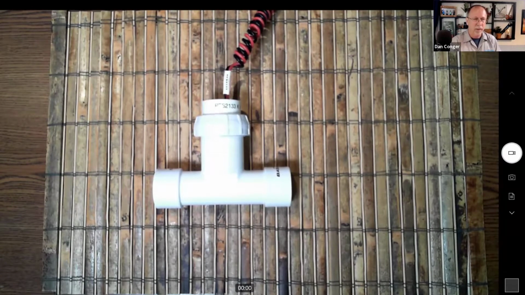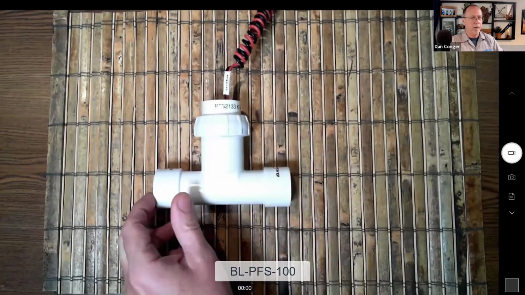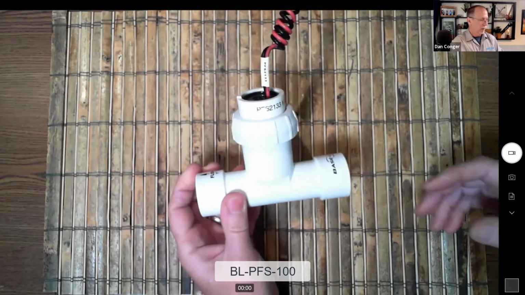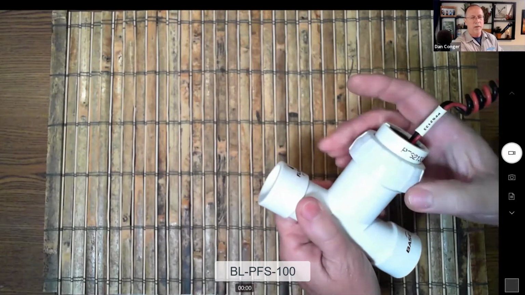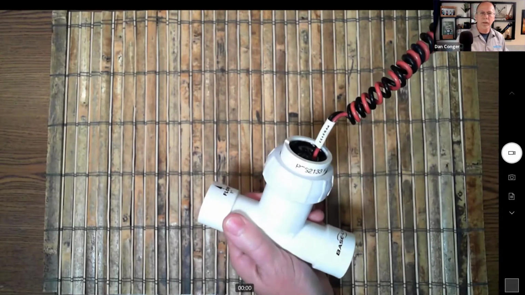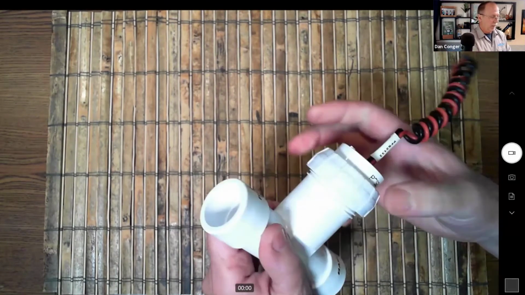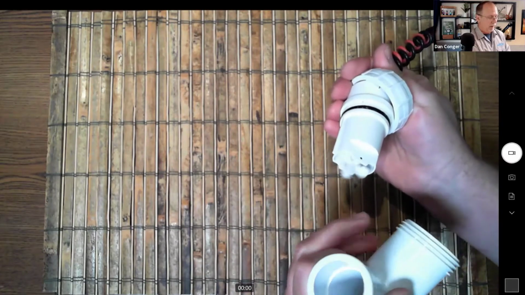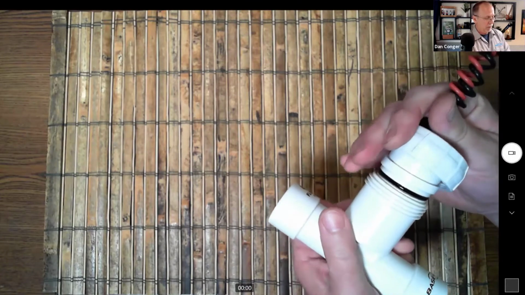So this first one is a Baseline PFS. It's a plastic flow sensor. And a couple things about this: it's a paddle style. Let me move my mic a little closer to me. It's a paddle style, so it's got the paddle wheel in there. Look at that. It spins around, and that's going to send a pulse each time it spins.